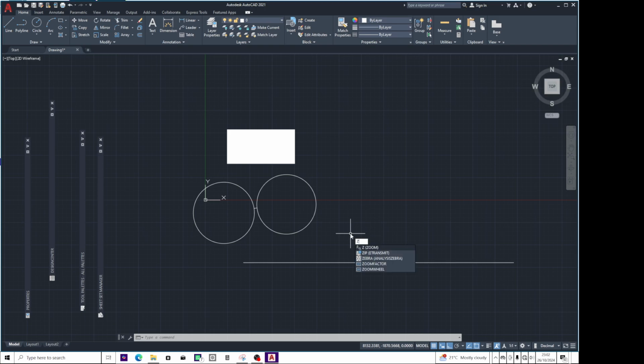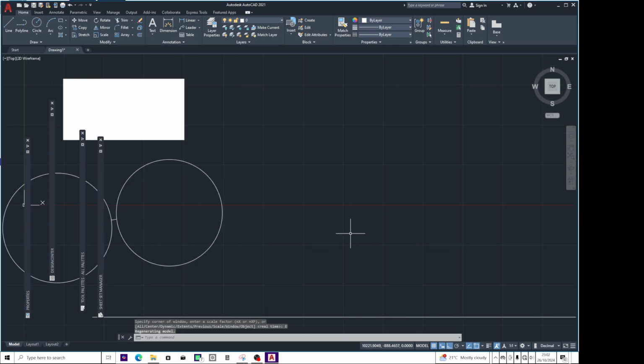Next one is zoom extent. Press Z, enter, press E, enter. Everything will fit on your screen. That is zoom extent.